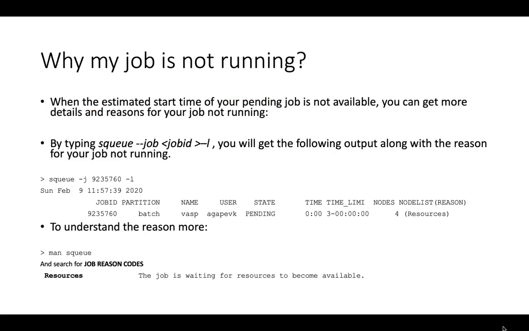In some cases, you may want to know why your job is queued for a long duration but has not started. The output of the squeue command filtered with the job ID shows the reason for which the job is held pending. To see more details on the possible reasons reported by SLURM and their meaning, visit the manual page of squeue by typing man squeue and search for job reason codes.